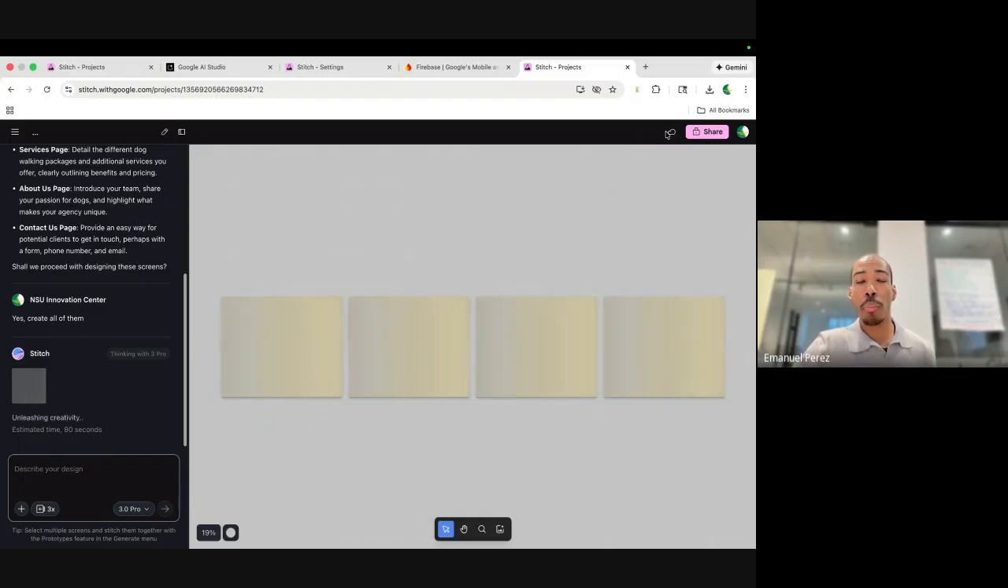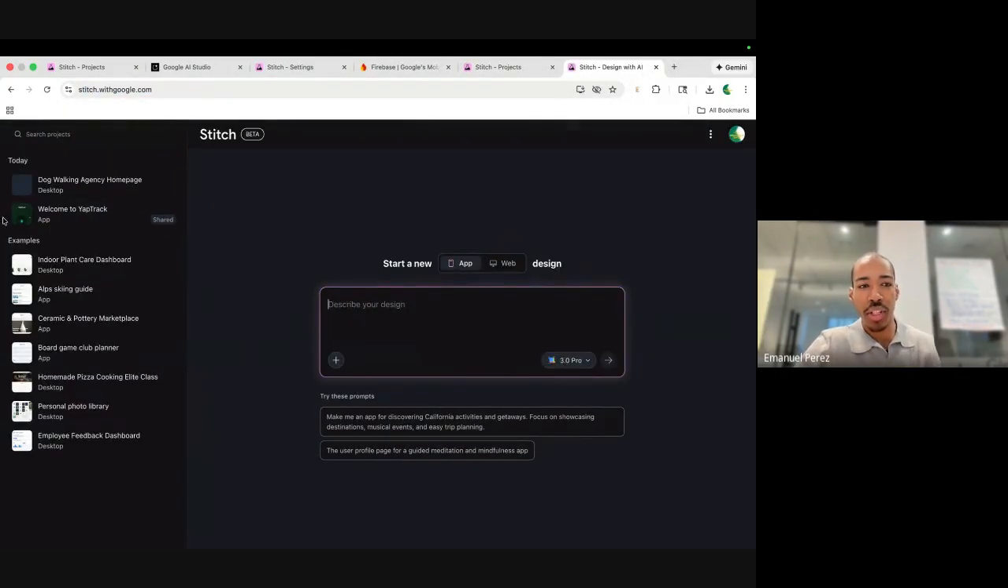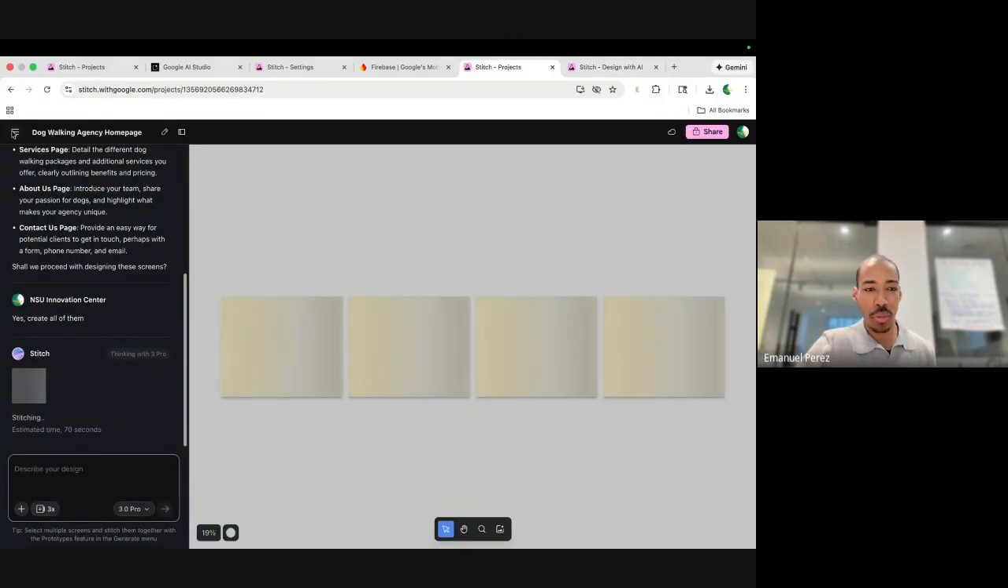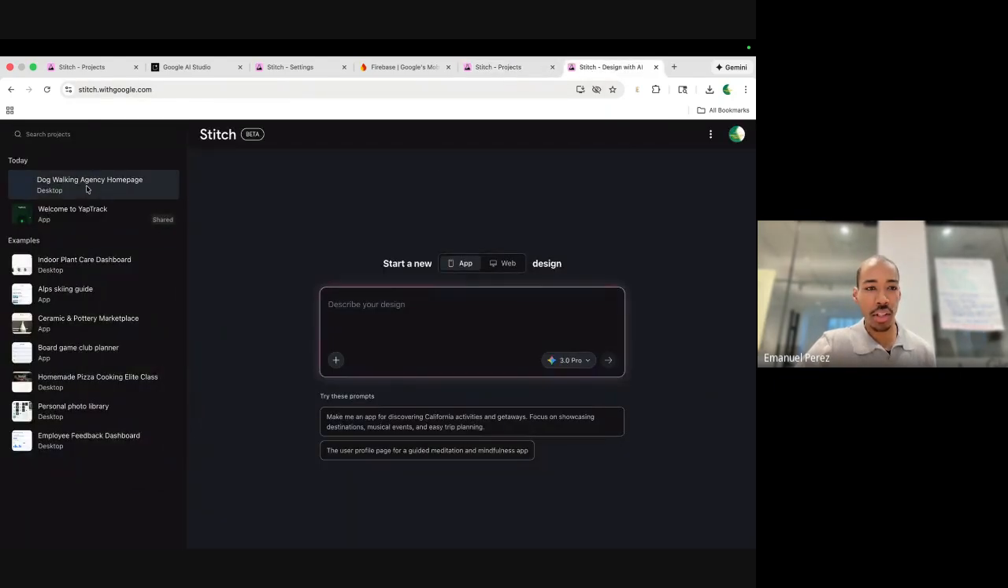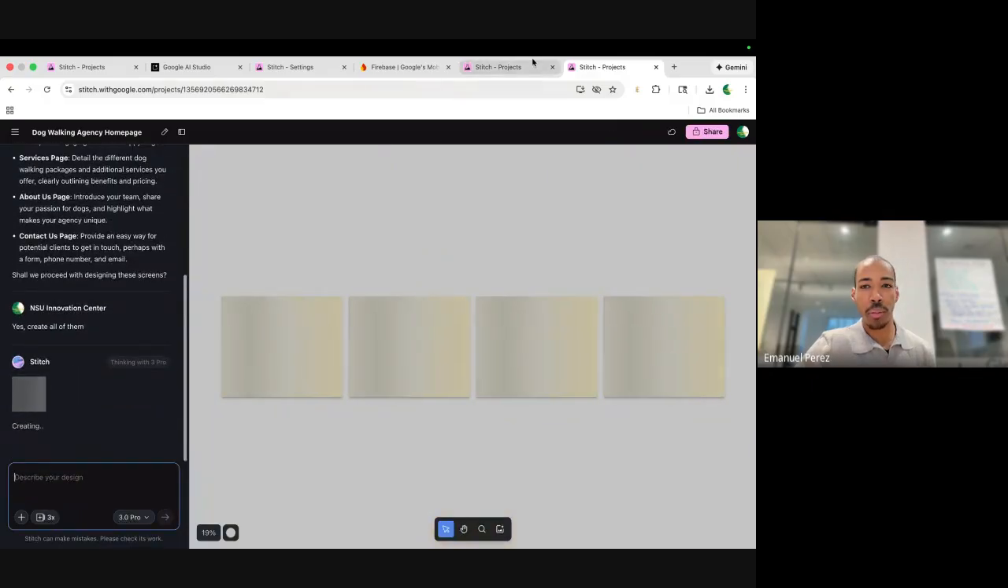And you can pull it back up if you open up a new tab. You'll see your projects on the left hand side. Or if you're within Stitch already, you can just press this menu icon and go to all projects, and you'll see your design right there. Oh yeah, it's here. Okay. Perfect. Yeah, I can't wait to see what you made.